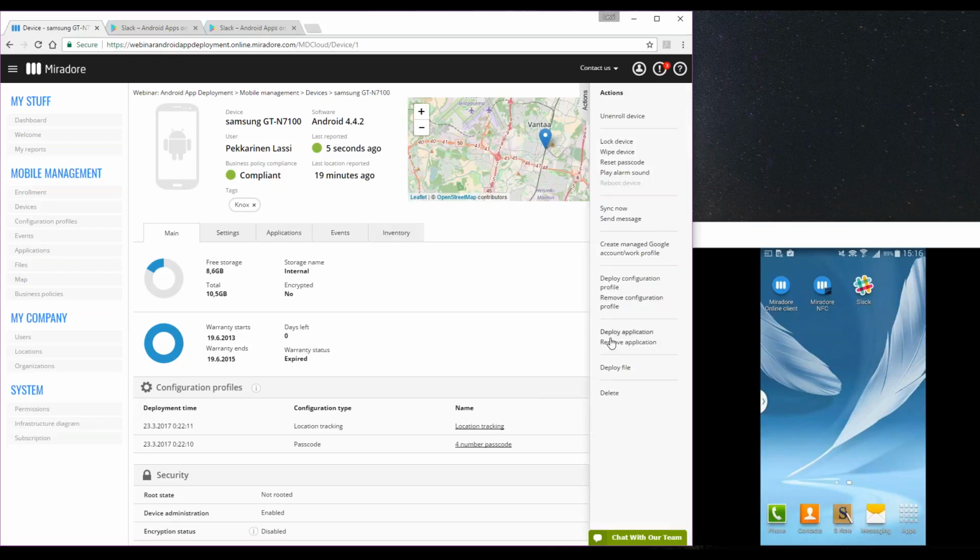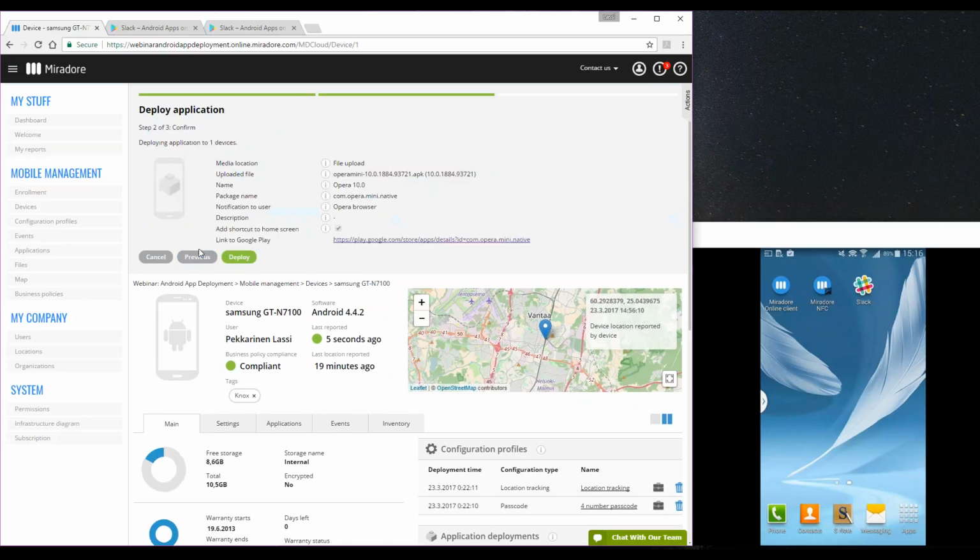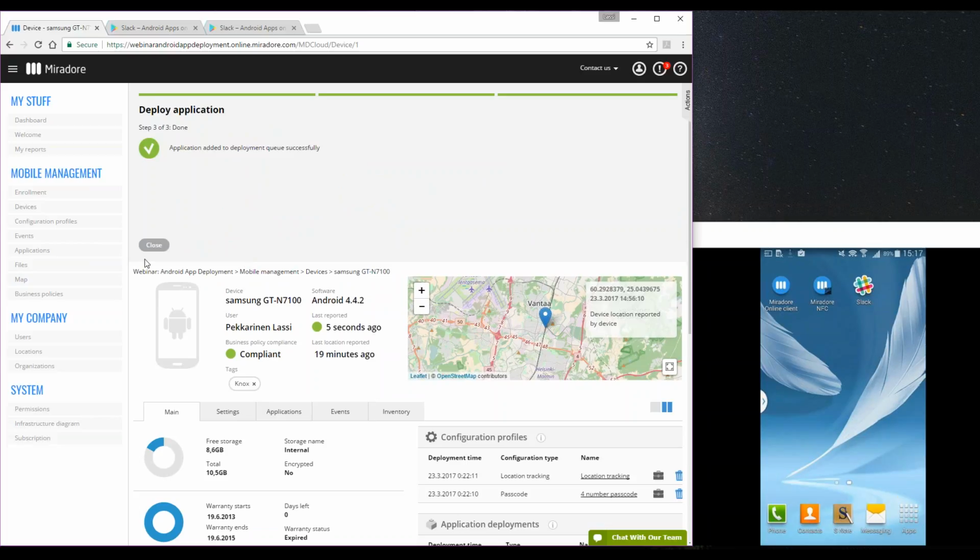But let's deploy then the APK download package. So that Opera browser we just configured. So I'll select deploy application, Opera 10.0 and next. And let's click deploy. So let's see what happens on the device end. So there was something downloaded, and now it's installing it probably in the background, and there's the shortcut. So the application was installed.